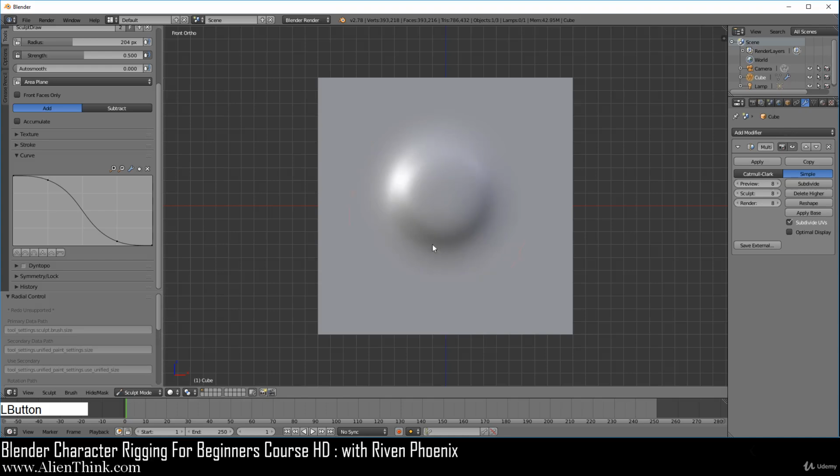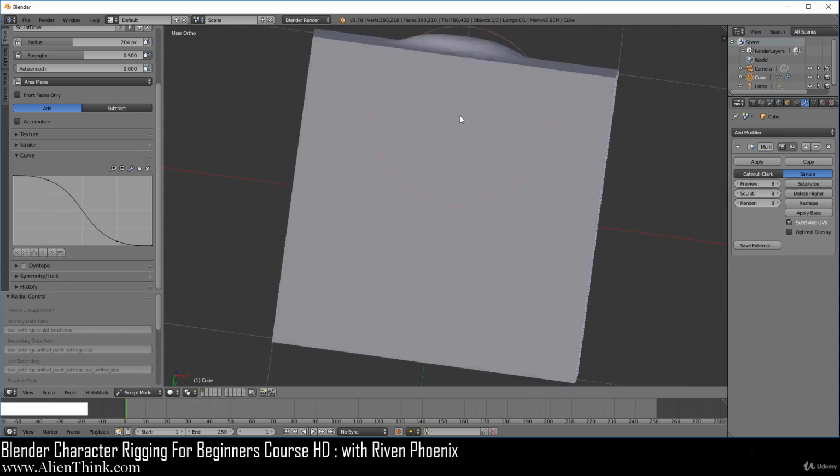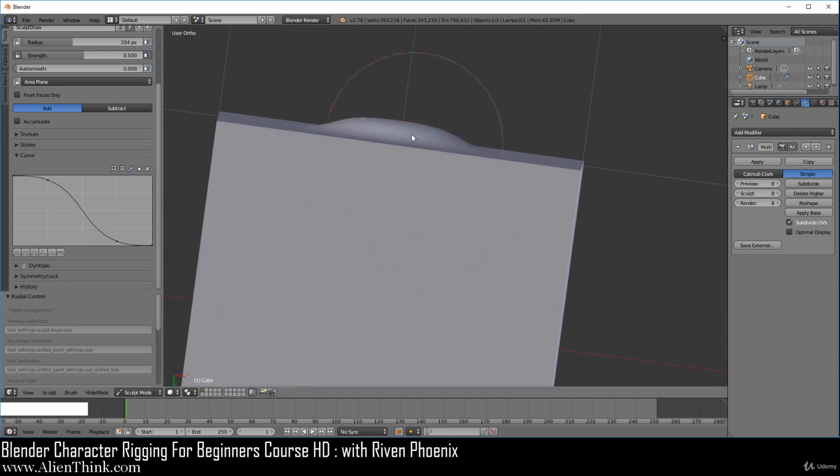1, 2, 3. Now if you rotate this, you'll see what it's actually doing, right? The curve. This over here is a value of 1, and where this is going down, this is a value of 0. So imagine that the brush is half over here, right? If it's symmetrical, this is what you're seeing, the right half of the brush.